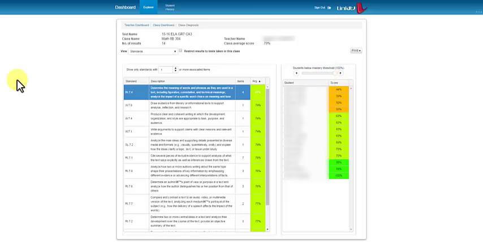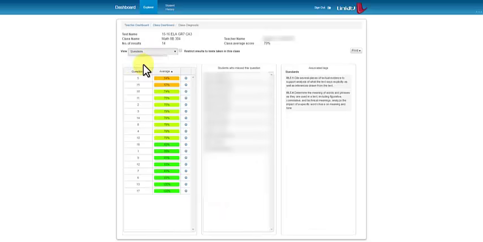The class diagnostic page also gives you the ability to view by questions. To view by questions, go to the View pull-down and choose Questions. As everywhere else in LinkIt, you have the ability to sort by clicking the header row. Clicking on a given question will show you the students who missed the question, as well as the standards that the questions cover. To navigate back to the class dashboard, click Class Dashboard on the breadcrumb trail.